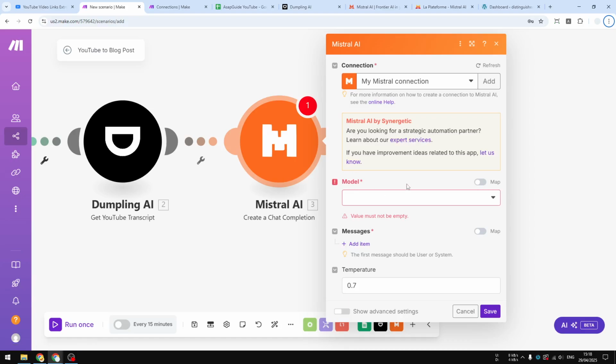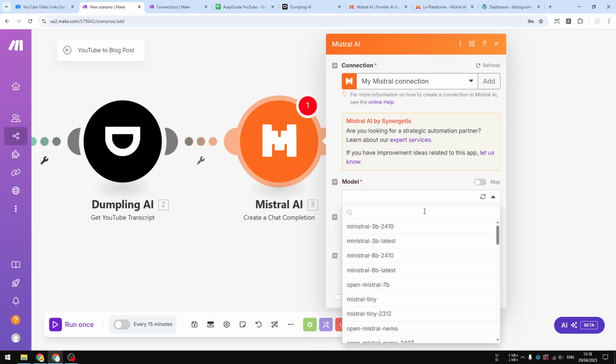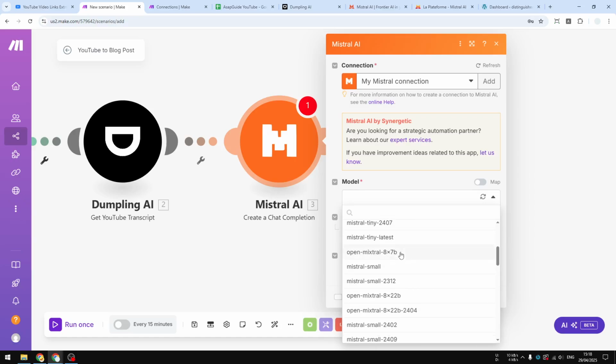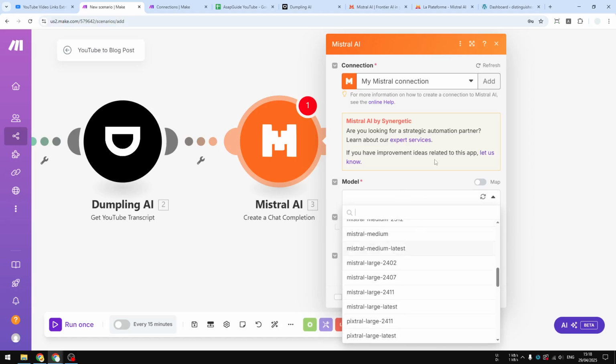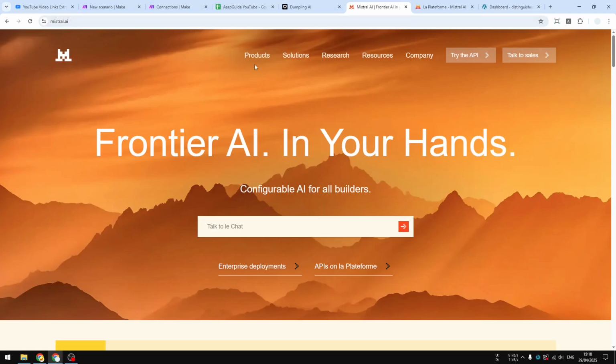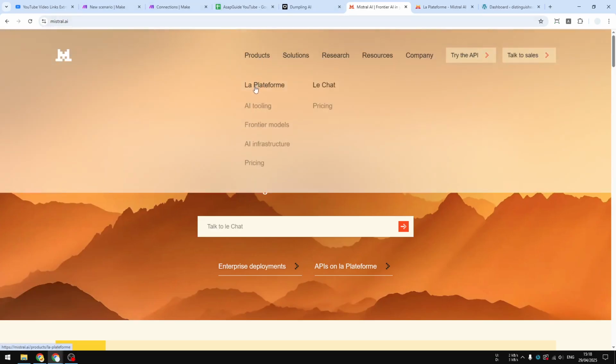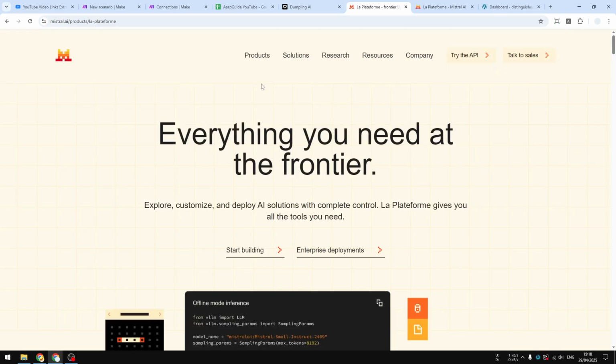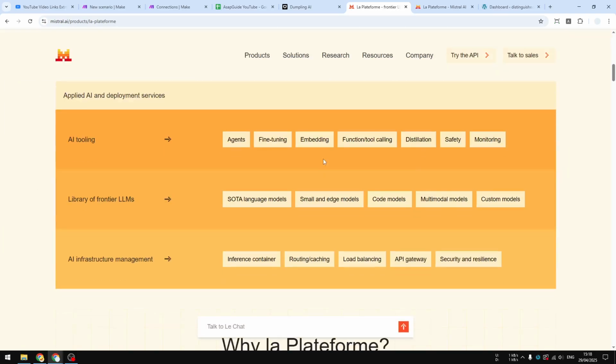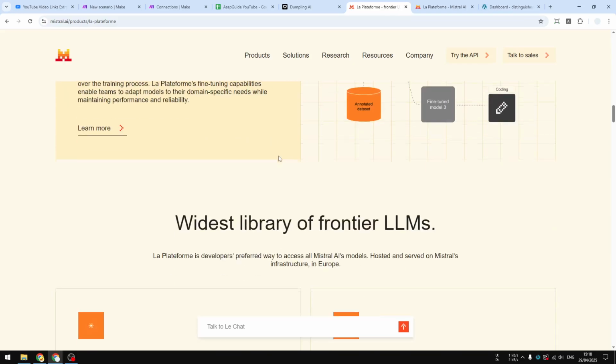So after having connected your Mistral account via API, the next thing that you need to do is to select the AI model. So Mistral has lots of AI models, and that's the point that I mentioned earlier in the video, that there are some models that are affordable. So if you want to know the pricing of the models of Mistral, you can go to Mistral.ai, click products, click La Plateforme. I don't know how to pronounce French, but basically this is the menu that you have to click. And it will show you the details about this platform.